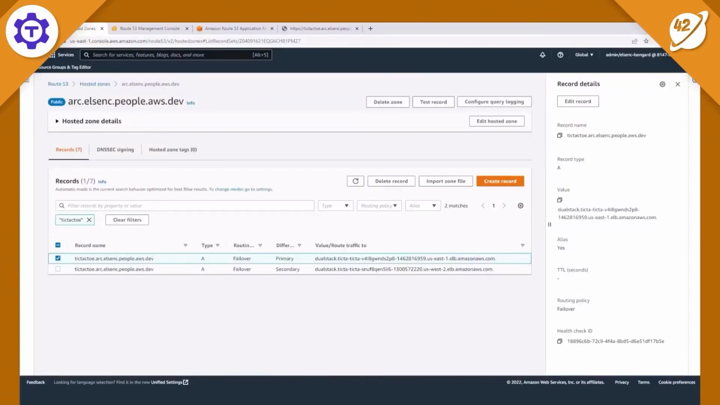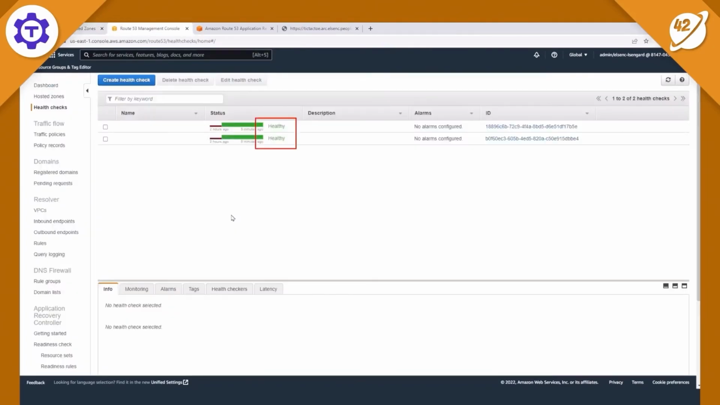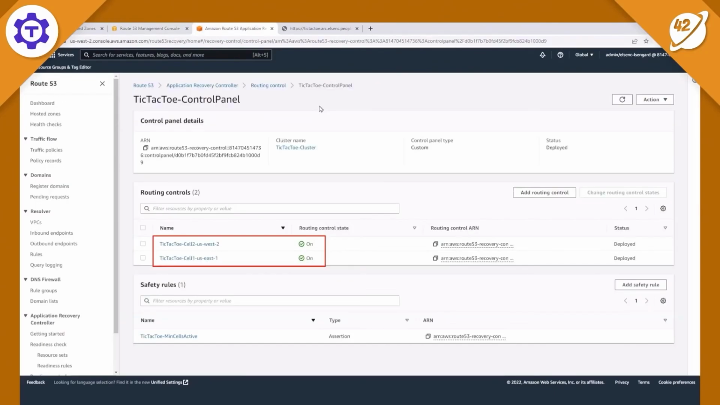Here we can see the Route 53 failover record with a primary entry for the US East 1 and a secondary entry for US West 2. Both records have a distinct health check associated with them. Looking at these health checks, we can see that each of them is currently healthy, and therefore the primary failover record entry for US East 1 is being used. Each of the two health checks corresponds to a Route 53 Application Recovery Controller routing control. We can imagine each of these routing controls to be like a circuit breaker. Here we can see that at this point each routing control state is on.